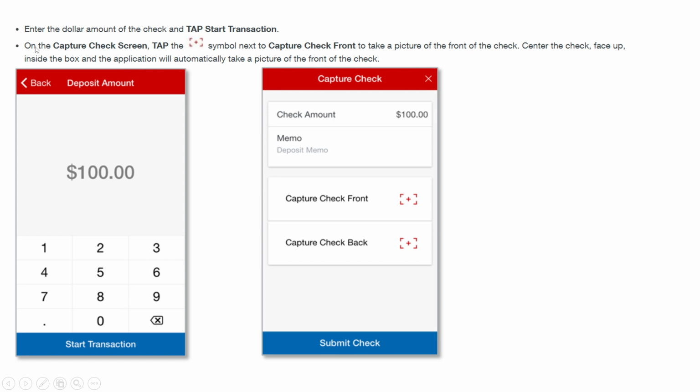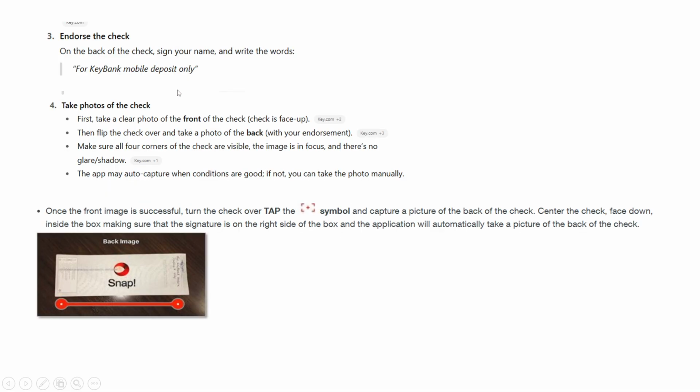Now it's time for the photos. Place the check on a flat, dark, well-lit surface. First, capture the front with the check face up, then flip it, and capture the back with your endorsement visible. Keep all four corners in the frame, avoid glare and shadows, and make sure the numbers at the bottom are sharp. The app may auto-capture when everything looks good. If not, take the photo manually and retake it if it's blurry.